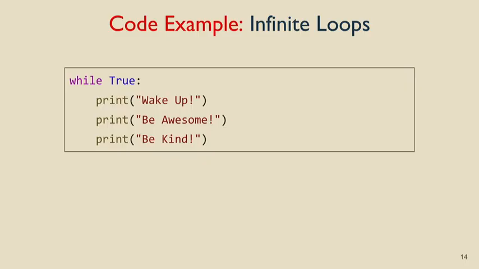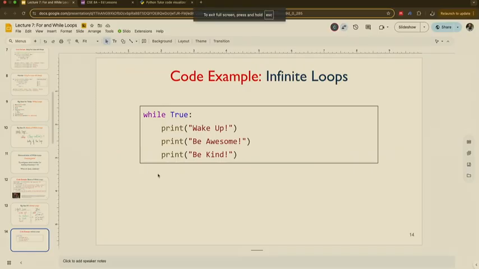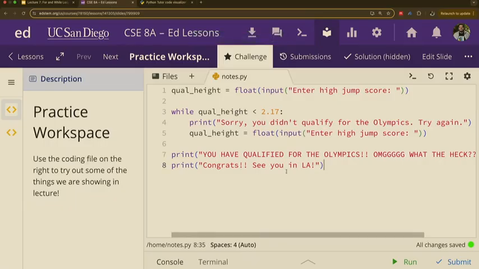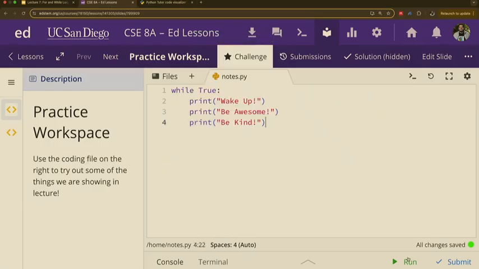While something is true, in this case, the Boolean true. What are Booleans again? True or false, right? While true, you're going to print out wake up, be awesome, and be kind. Okay? Let's try that out. We're going to move that over here. We're going to do this. We're going to run it.